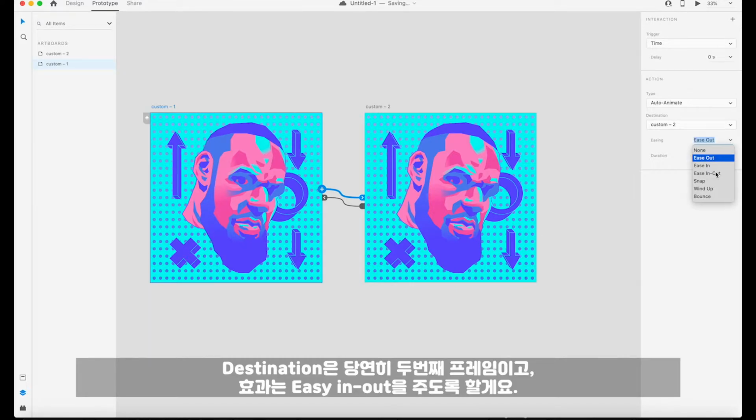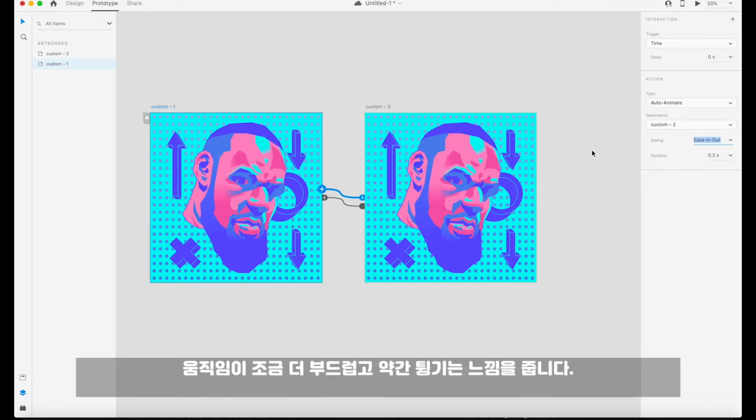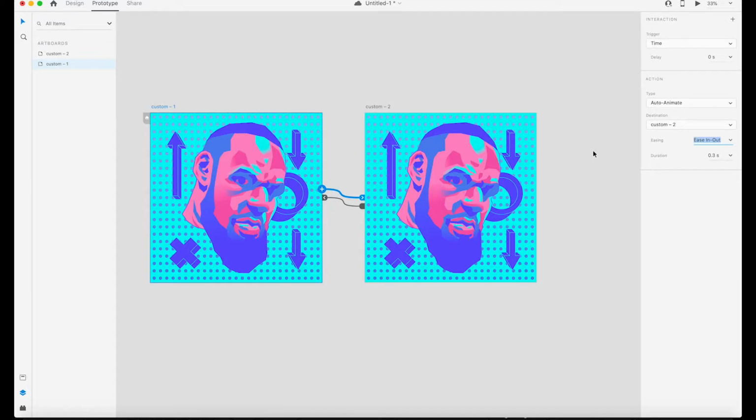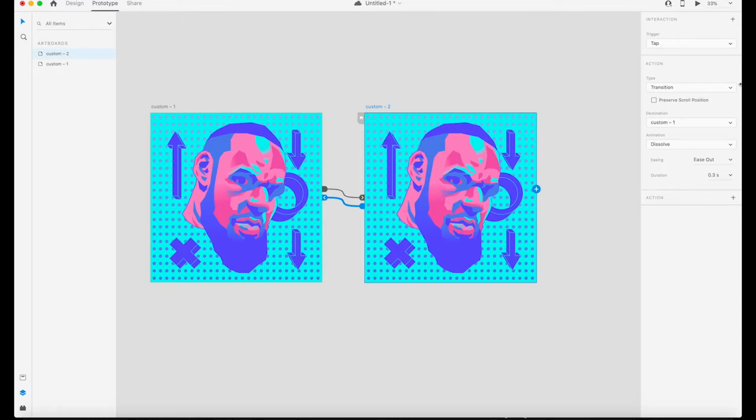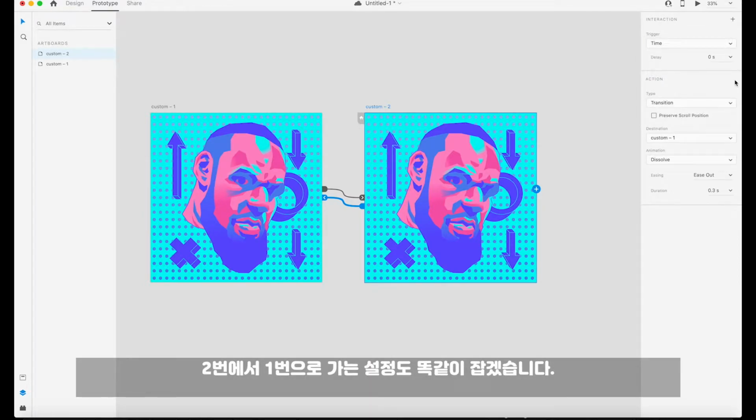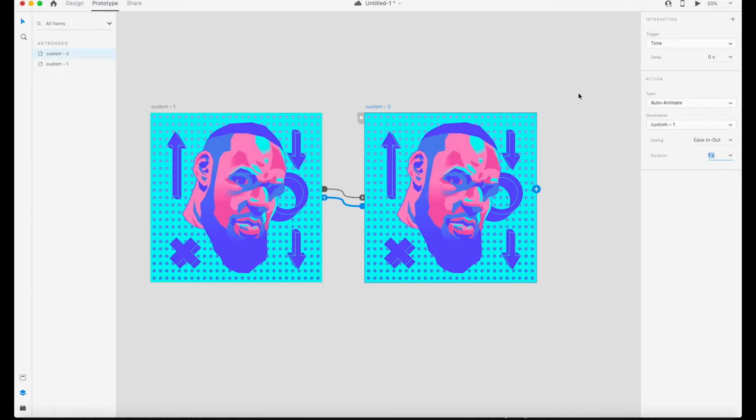And then for the easing, I'll be using ease in and out. This will give a little bit more smoothness and a little bit more bounce to the motion, which is what I'm trying to go for this piece. And the duration, I'll just give it 1 second. So we have that set. And then I'm going to do the same with the second link. So it's going to be time, 0 seconds, auto animate, ease in and out, and 1 second.